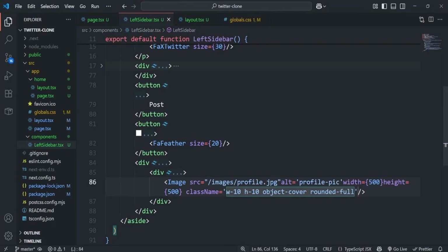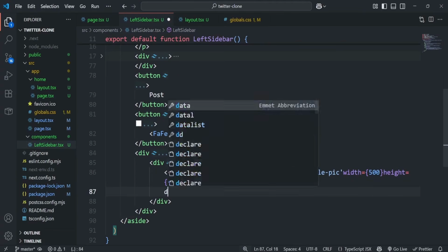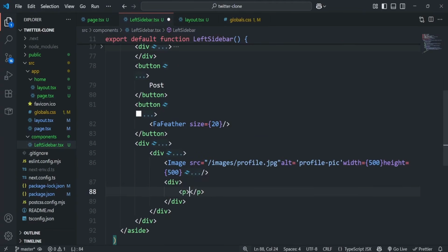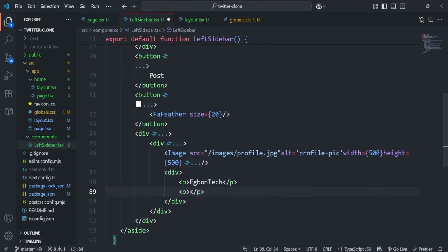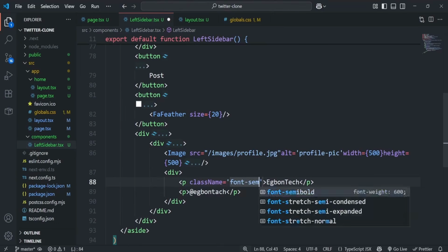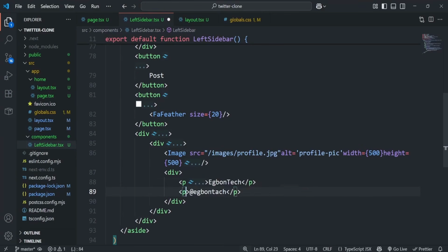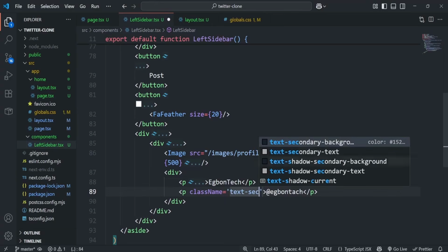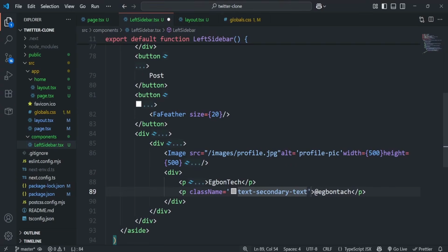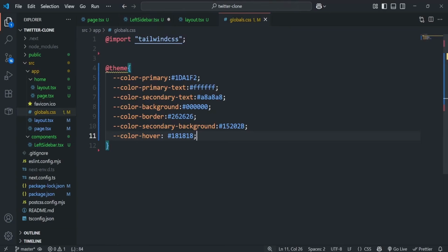Cool. After the image, I want to create a div. This div is going to have 2 paragraph tags in there. The first one is going to say Egbon Tech. Then the second paragraph tag is simply going to say at Egbon Tech. I want to add some Tailwind classes to this one. I'll give it a font of semi-bold. I also add for this one too. Give this one a text of secondary text. That's the text color of secondary text. This color right here, secondary text.